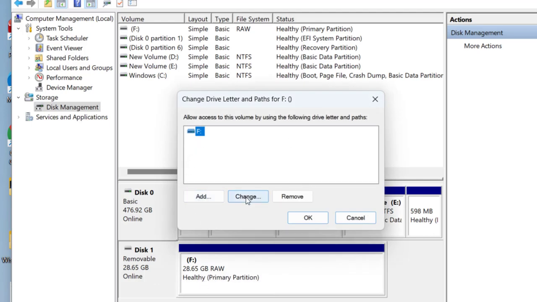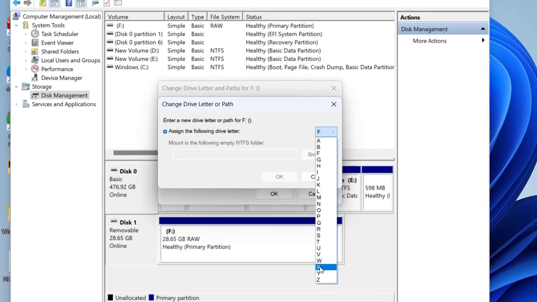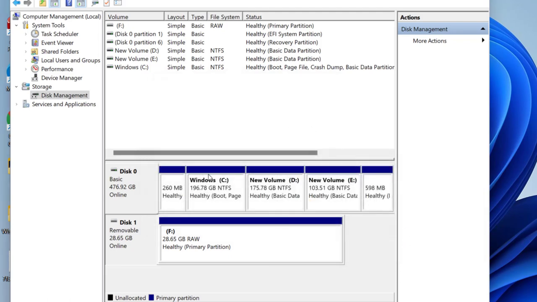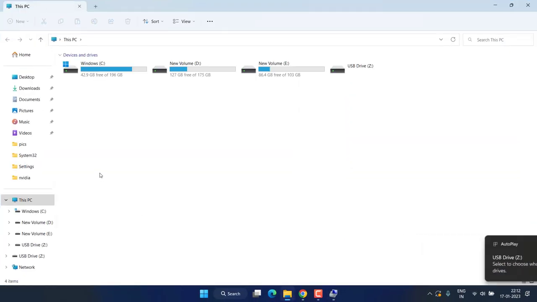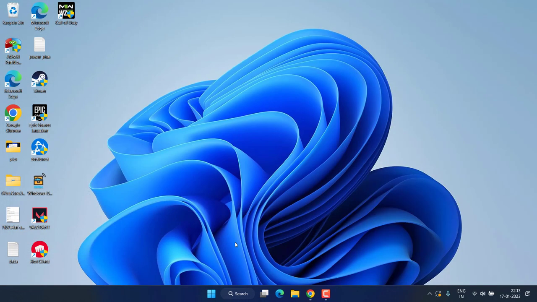Now click on the option Change. From the drop down list, I suggest you choose the last one to avoid any kind of conflict with other drive letters and hit the OK button. Once it is done, your letter will be changed and your disk will be shown right in front of you in your This PC option. If this method also failed, let's proceed with the next step.